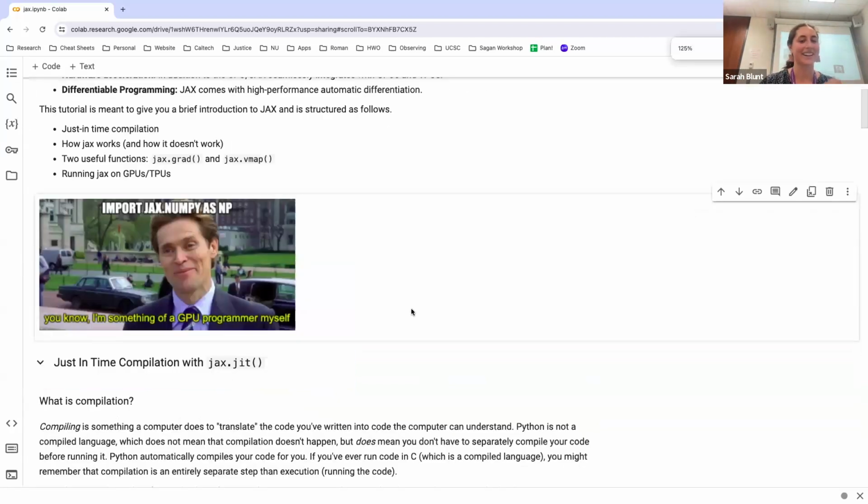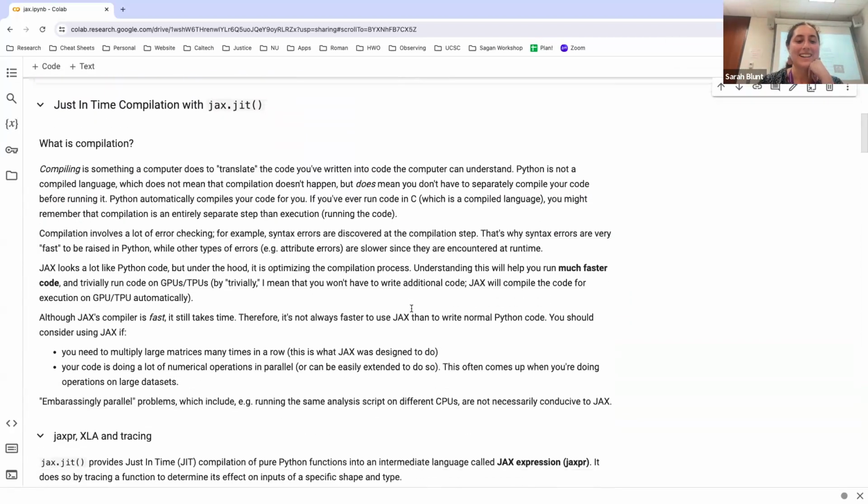Makes me feel better. All right, so let's talk a little bit about just-in-time compilation. Can I get a show of hands? Who has heard the word compilation before? Okay, so most people have heard of it before. I'm going to assume that the statistical sample in the room also represents the Zoom sample. Okay, so I'll briefly go over what compiling is.